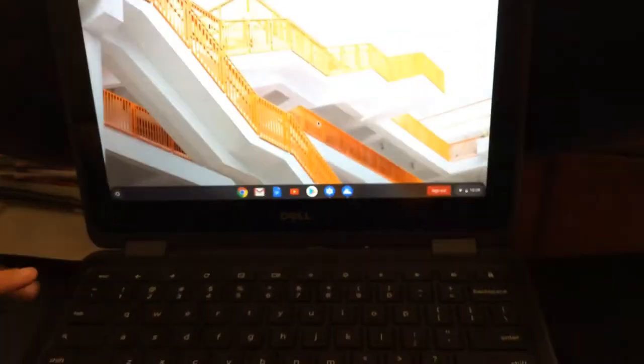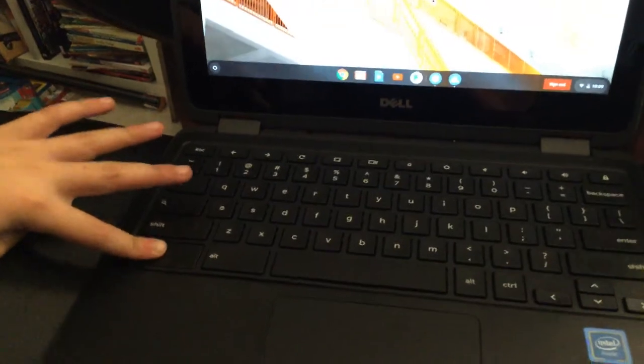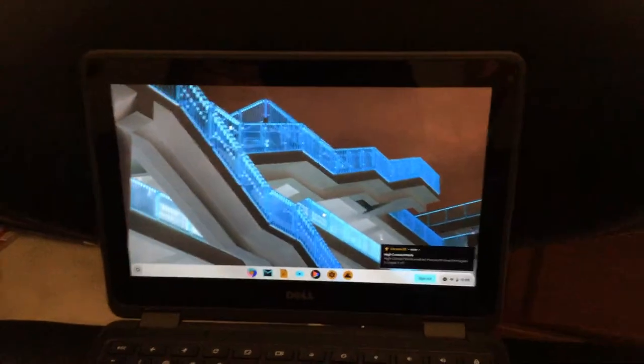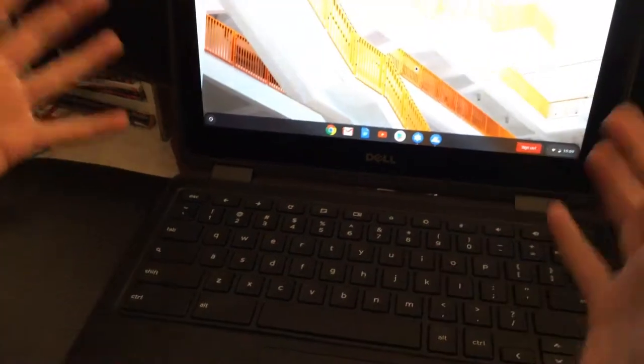All right, so the first thing you need to do is press these buttons. You need to press Control, the magnifying glass, then you press H and boom, it goes to high contrast mode. See, right here. And then to get it back, you just do the same thing.